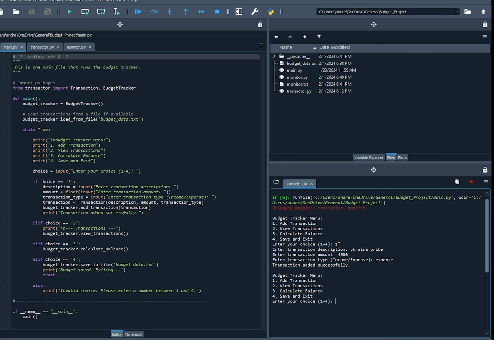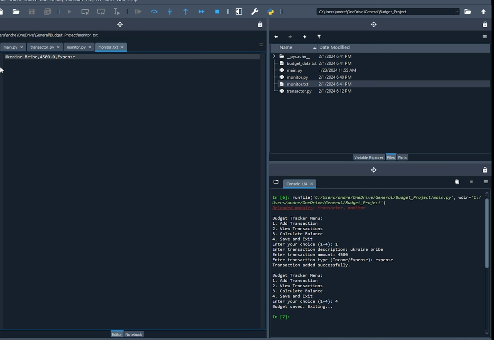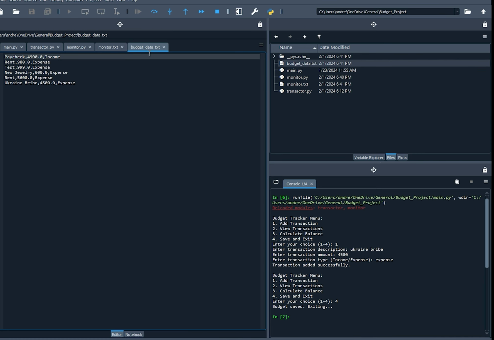It didn't give us any message saying it was monitoring, but you may notice up in your file tree that it created a monitor.txt. So we know that something good happened. It at least created that text file. So let's go ahead and save and exit. And then let's look at the monitor.txt file. And there we see that we have the Ukraine bribe for $4,500 as an expense. So that's in our monitor file. Let's check to make sure that that transaction is also in budget data.